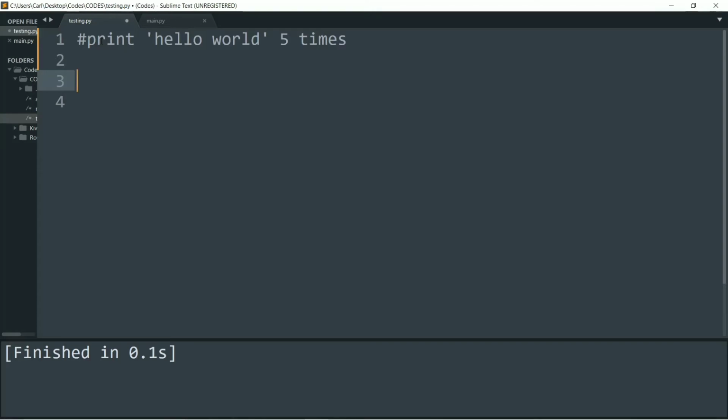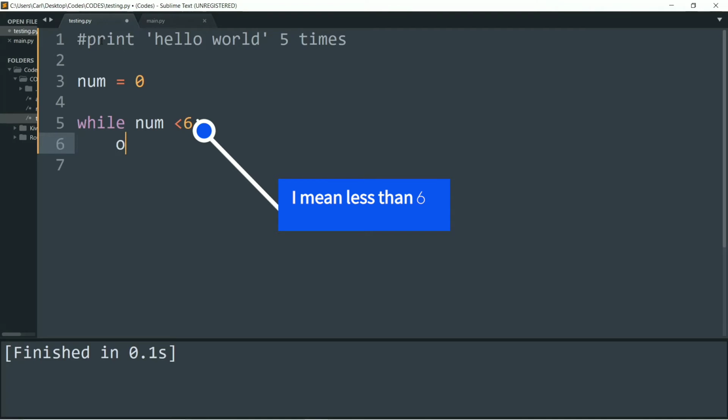Okay, so we could simply just write print hello world, but instead of that we'll use the while loop concept. What I'm doing is initiating a variable num equal to 0, and what I'll say is while num is greater than 6. Okay, so while the num is greater than 6, we will say print hello world.